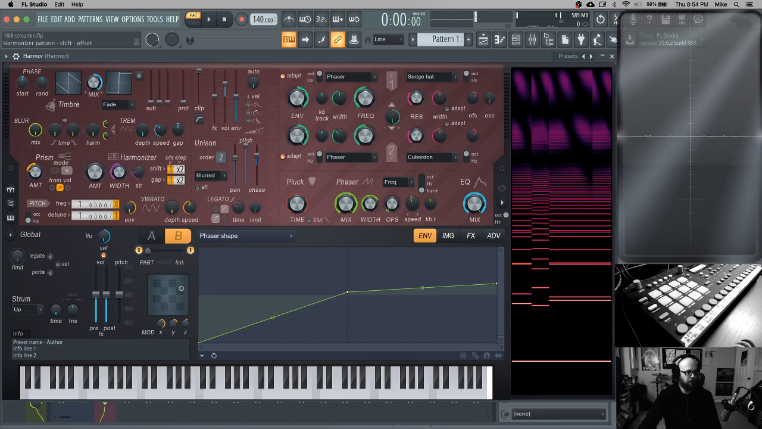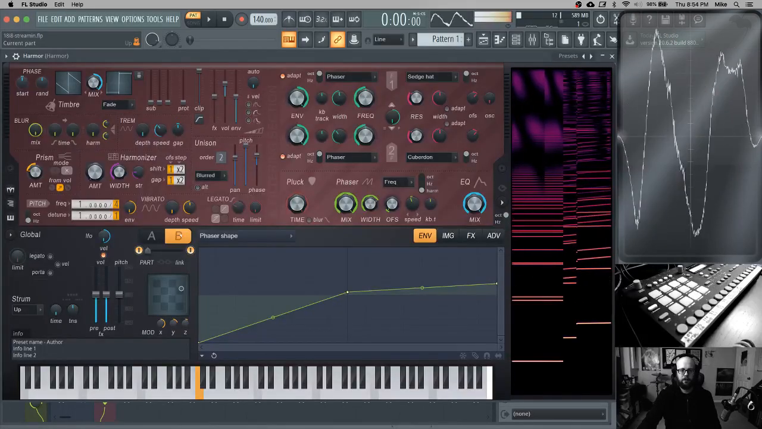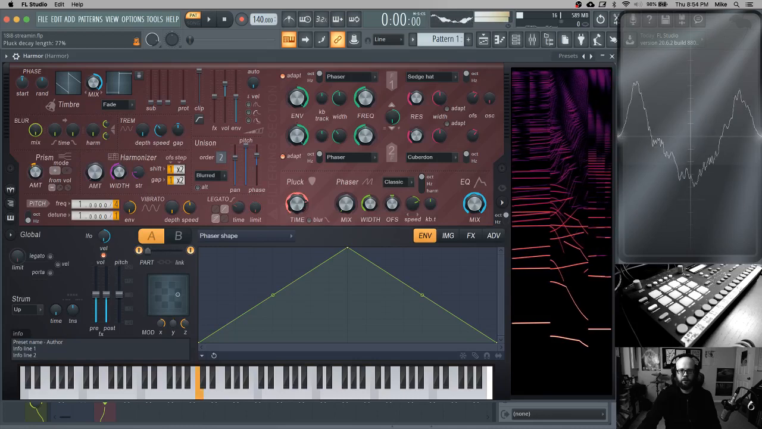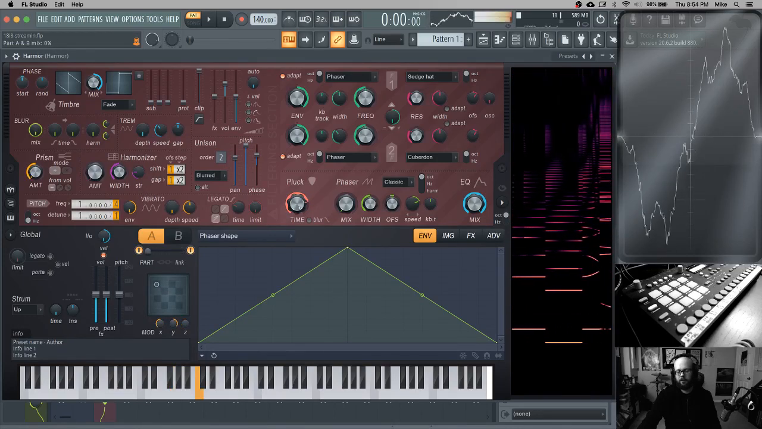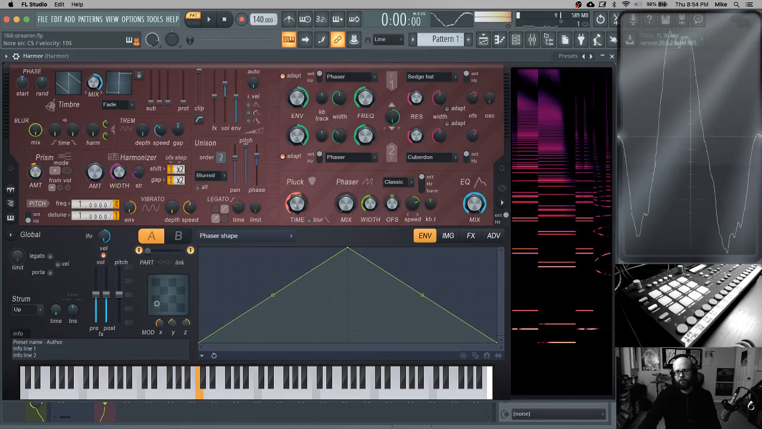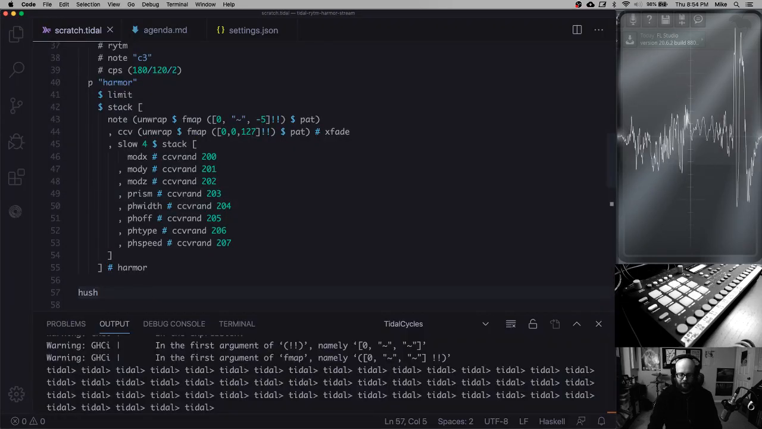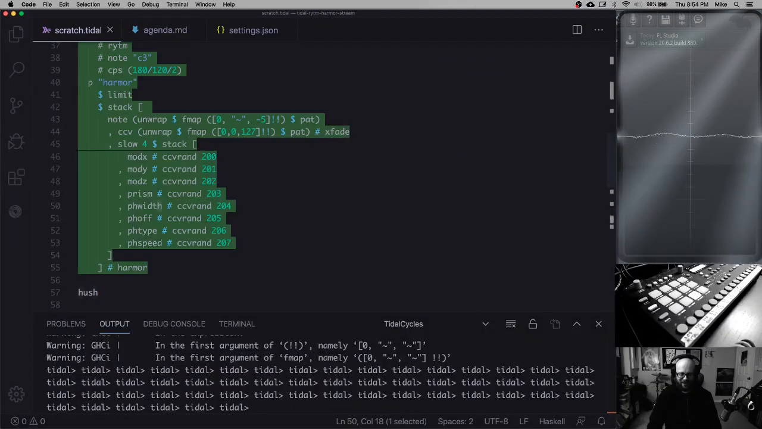The pluck knob. I haven't been a big fan of pluck. Yeah, it's a good suggestion. I've never really been a big fan of pluck. Sorry. All right.